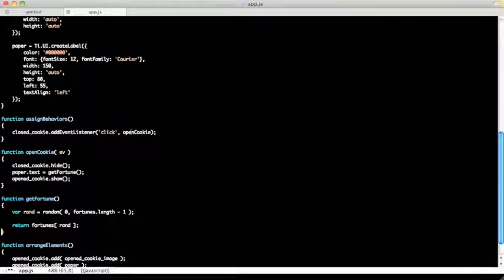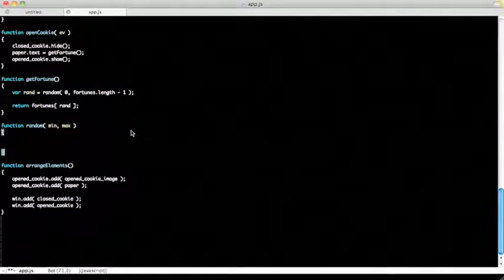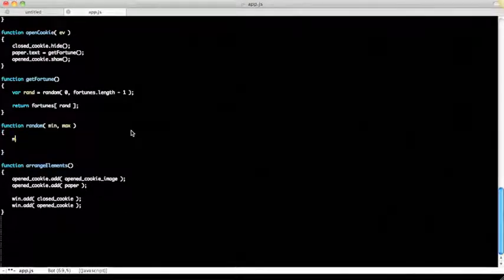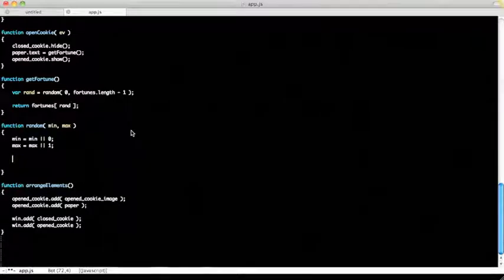And now we need to define the random function. Get minimum, maximum. I'm going to give it some reasonable defaults by saying min is equal to min or 0, max equal to max or 1, because that's what would happen if you made a call to Math.random. So in that way, it'll behave like Math.random.